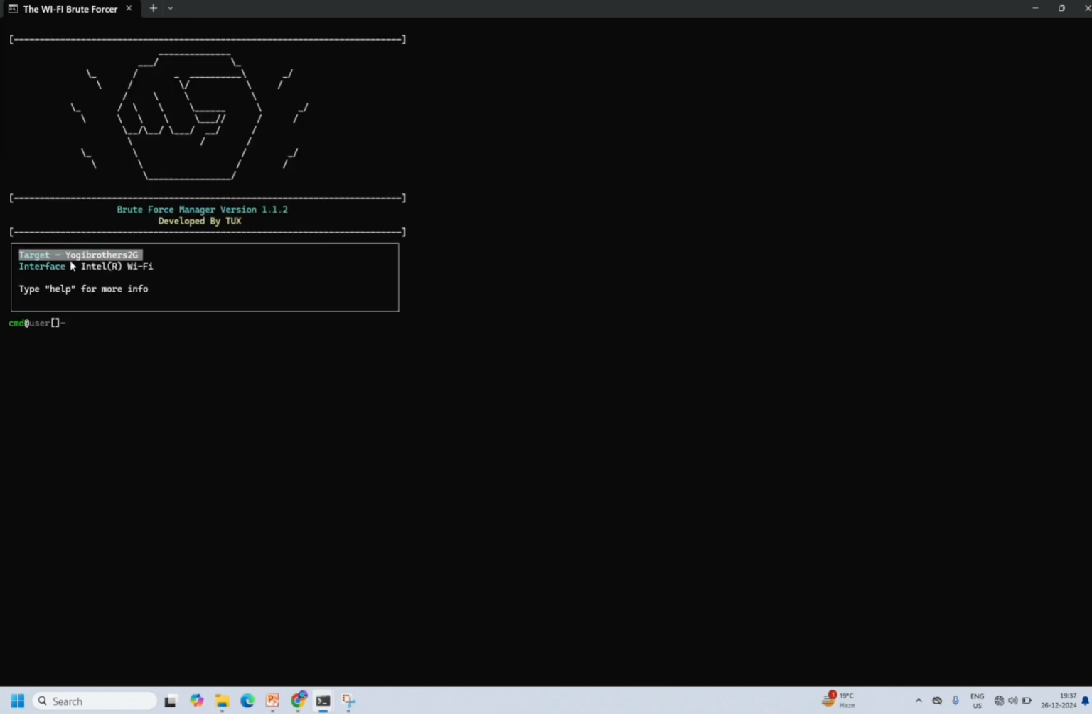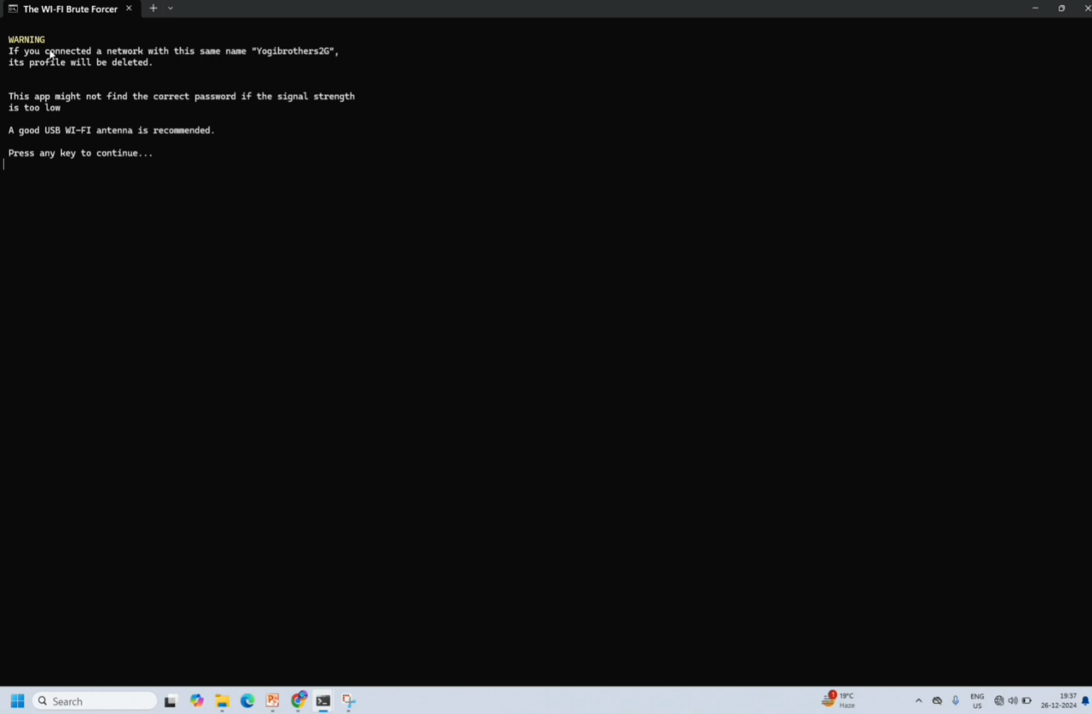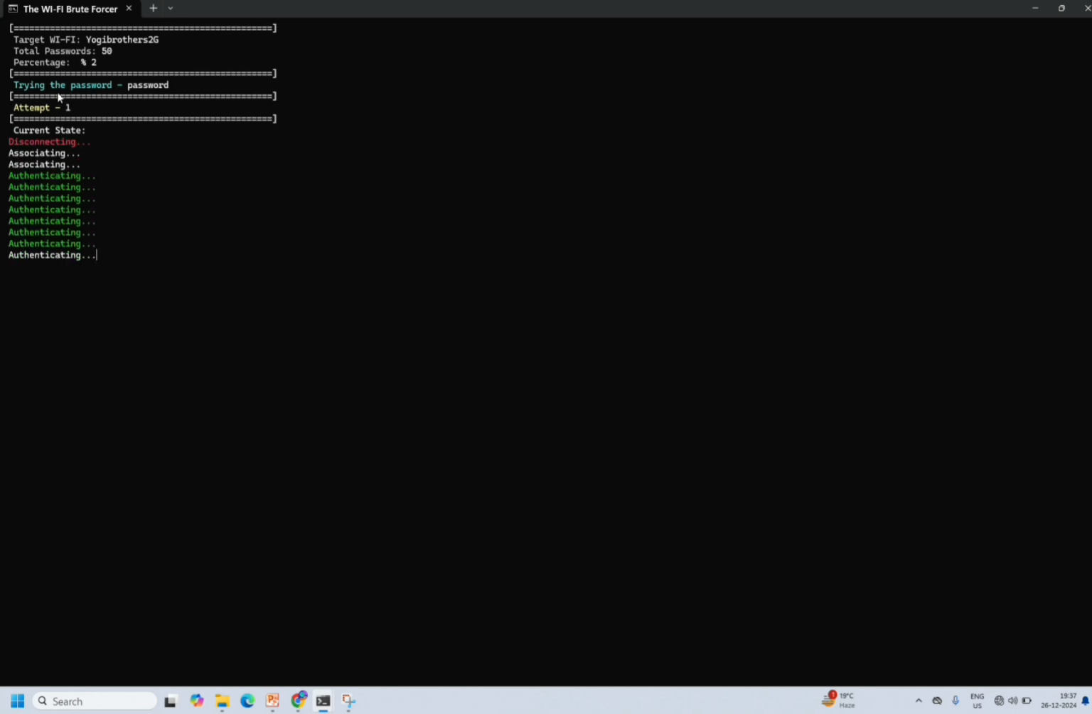Now target and interface. This is my Wi-Fi module name, and type attack and press enter. This is warning information: if you are connected to the same network you give as 2G, your profile will be deleted. This app might not find the correct password if the signal strength is low. A good USB antenna is recommended. Press enter to continue. Right now the password list you provided begins to be attacked. If the password is found, it will be saved in wifi report.txt, and your laptop will connect to the network.